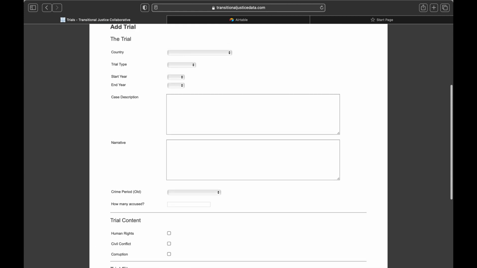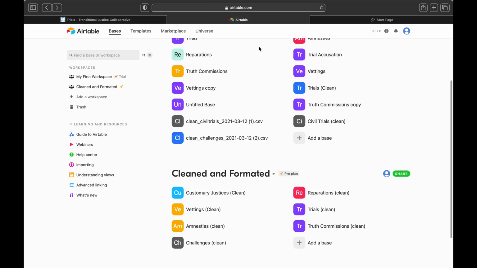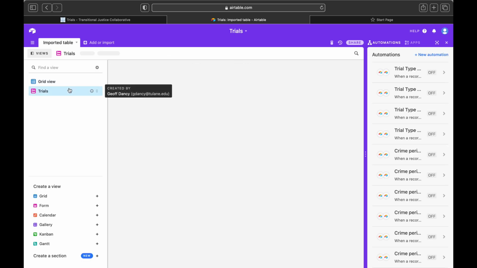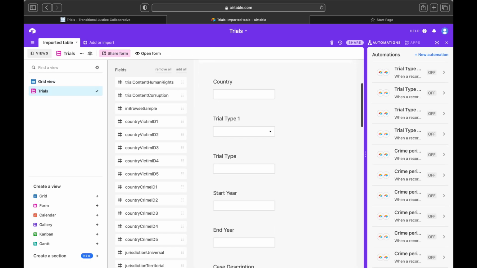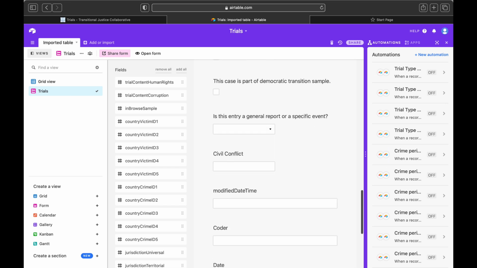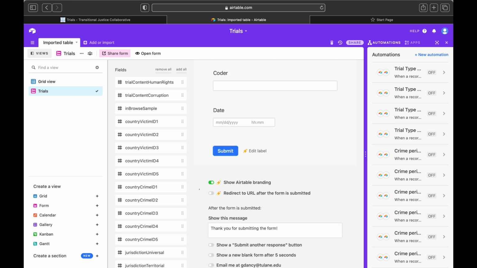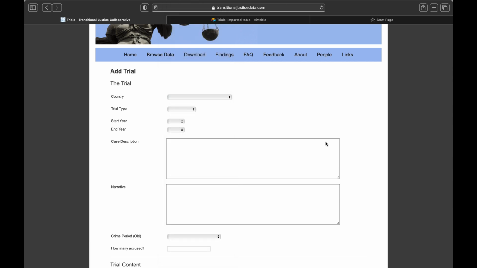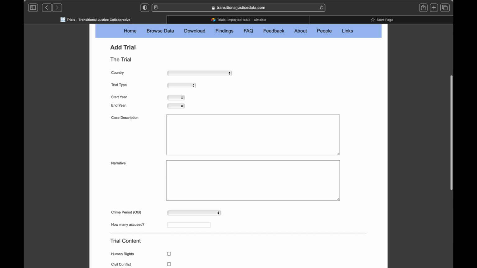The next step in our process was replicating the forms that had been used to input data into the old Transitional Justice Database. We went ahead in Airtable and attempted to recreate the forms. Our team needed to figure out how to replicate the drop-down menus, text boxes, and checkboxes on the original Transitional Justice input forms.